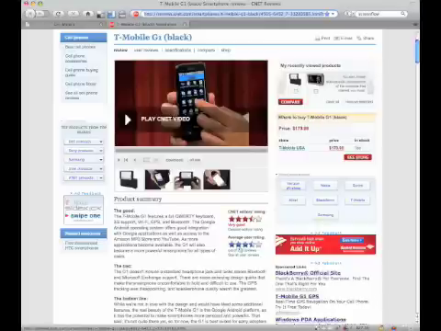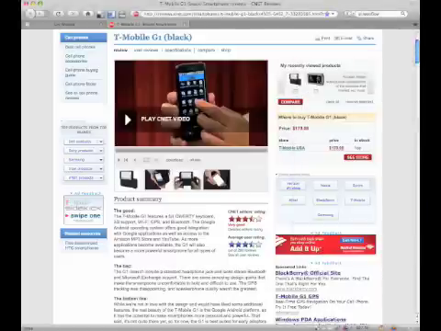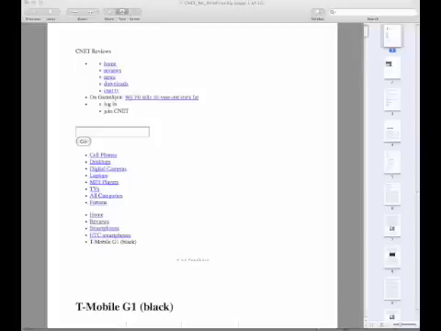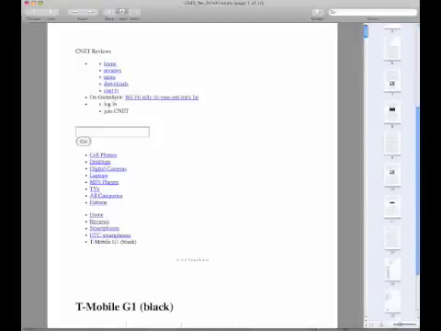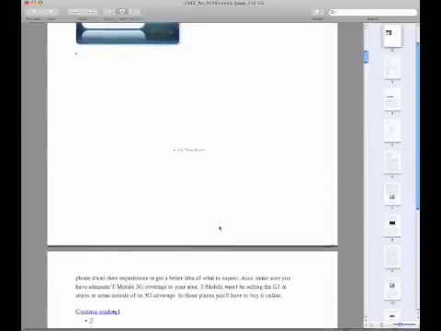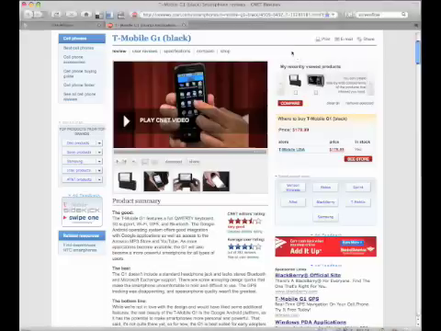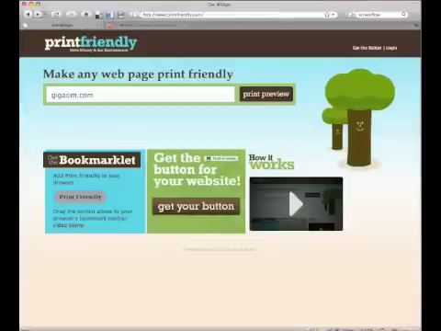Say you wanted to print this article. Take a look at the preview. Whoa, what a disaster. It's 16 pages, and most are filled with ads and junk you don't want to print. It's barely readable. To create a print-friendly version of this page, simply copy the URL and paste it into PrintFriendly.